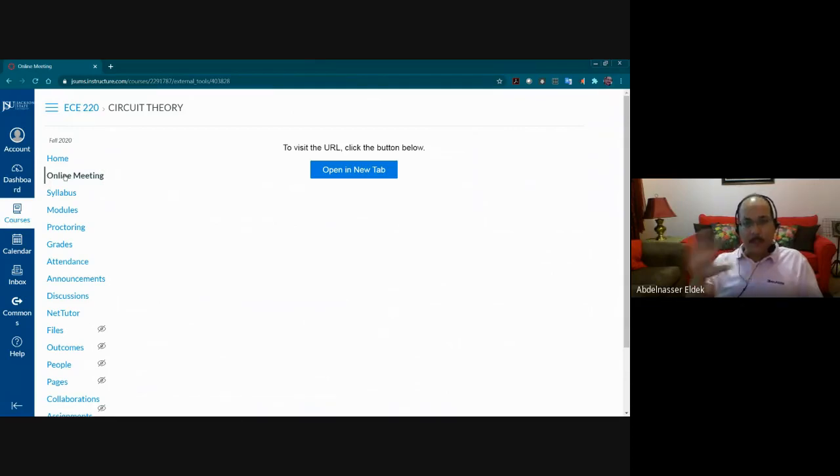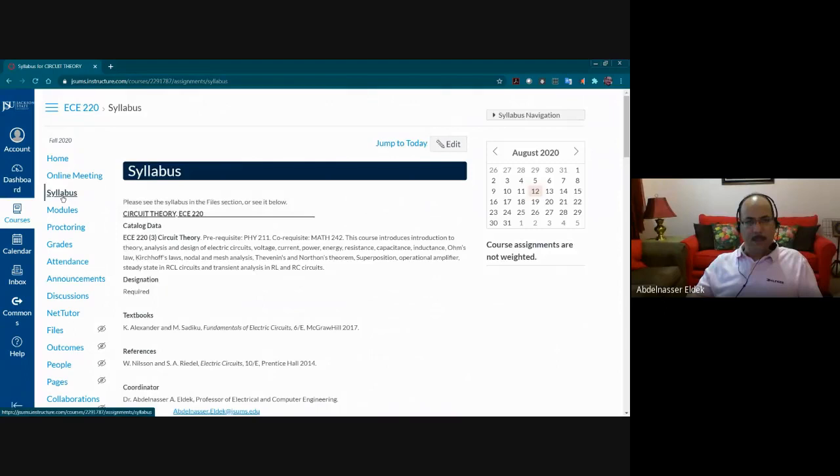Each class has a different link. The third is the syllabus. You need to look at the syllabus, especially the textbook, what kind of textbook, and how we do the evaluation. Then after that, everything is organized in these modules. It will make it very easy for you.